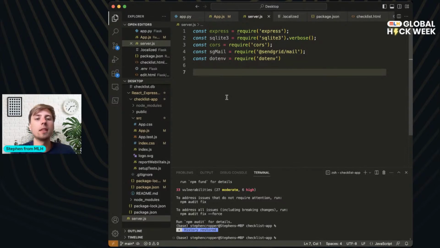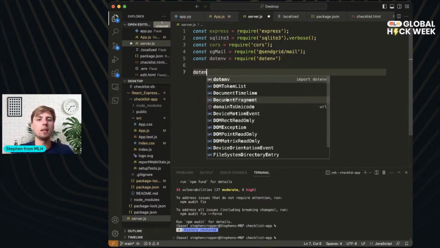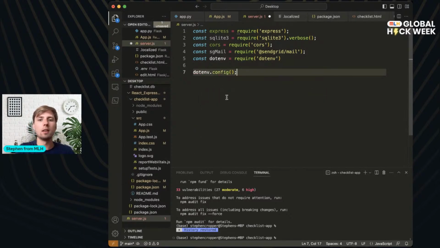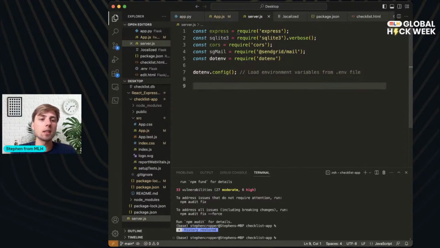And in order to get the environment variable files, we will use dotenv.config. That will load the environment variables from our .env file. And that's going to be really useful when we need to access our API key from SendGrid.